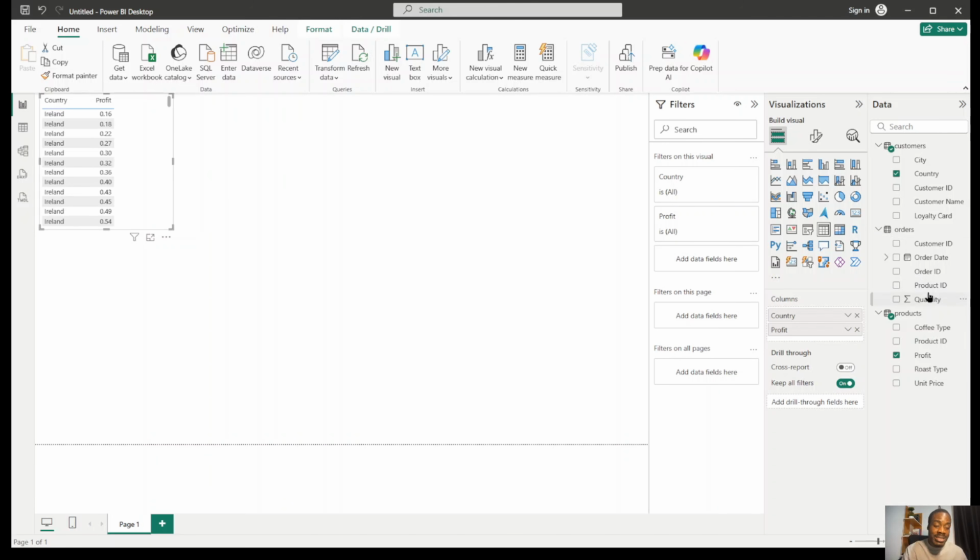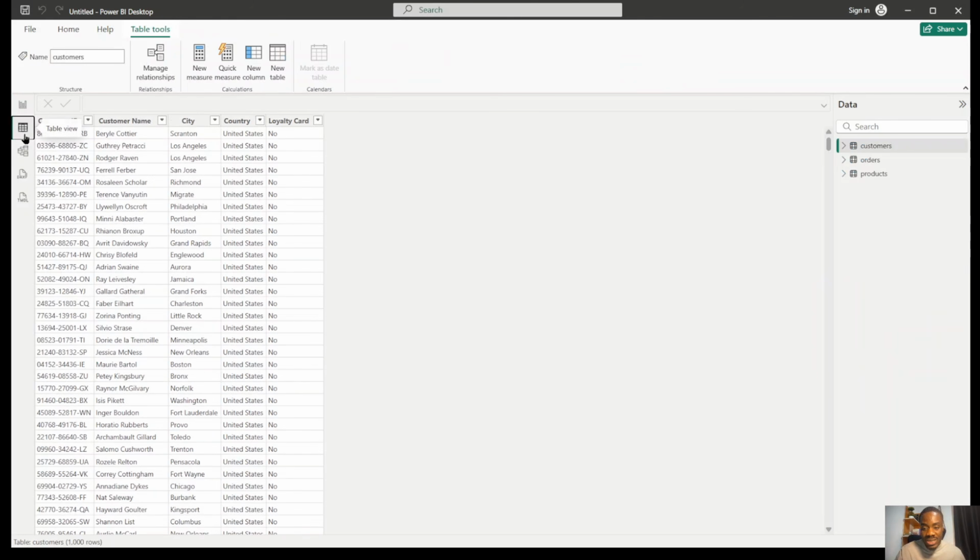So let's check the content in this table. If you want to view the contents in this table, just come to the table view here to see the content in those tables, right? So we can know which one to create our DAX measures on. Okay, so we're going to go to our customer table now.